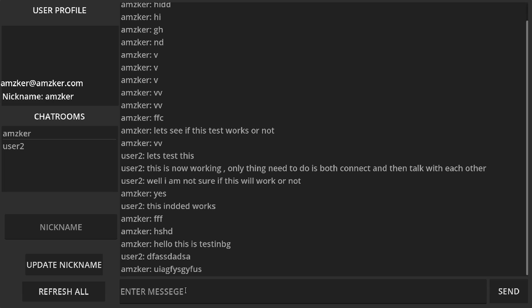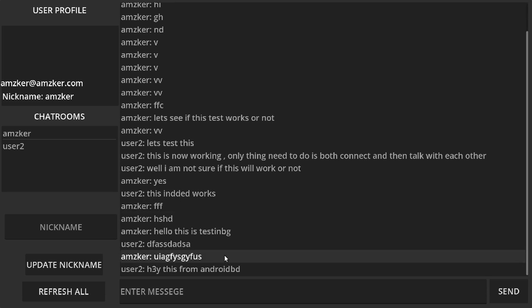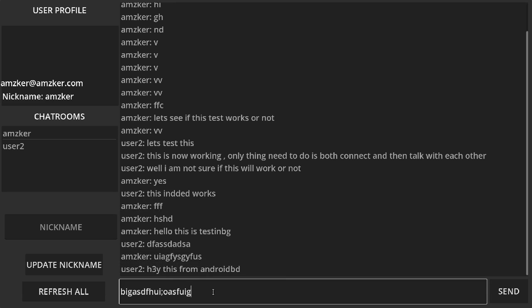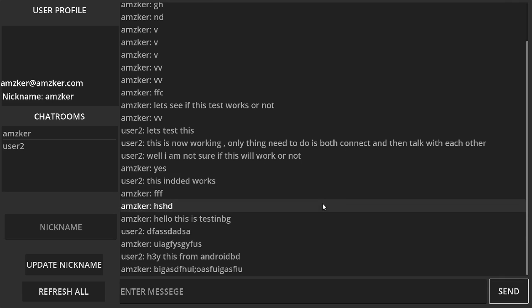So let's say I am sending a message from my Android. I send the message, and as you can see, we have this message: Hey, this is from the Android. And of course, I can also send one from here and it will be syncing in real time. Also in my Android, I have received that particular message. So this works, and this is the public chat room. Anyone who joins will be able to see all of these chats.